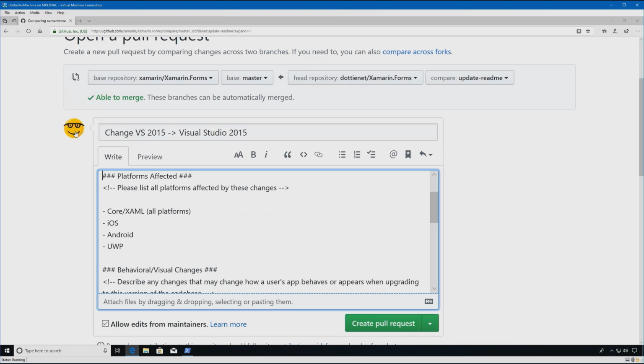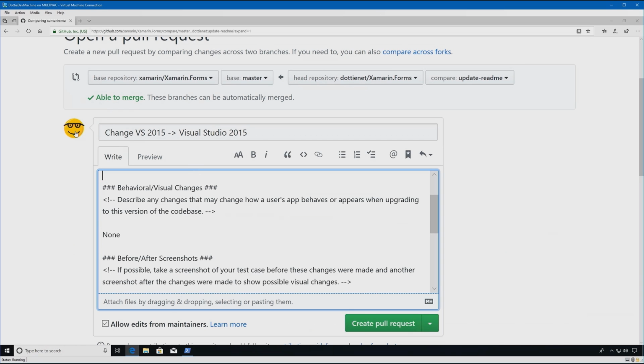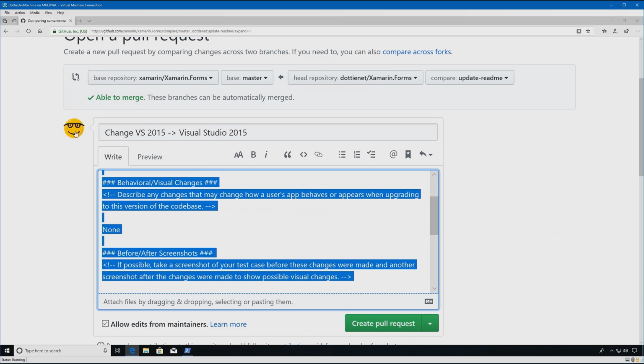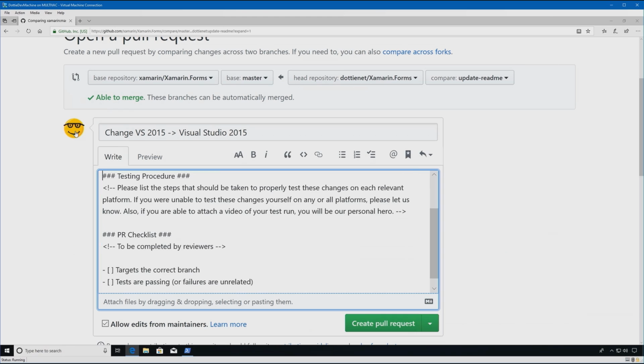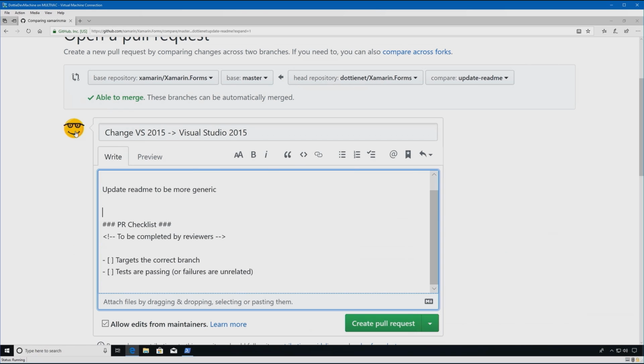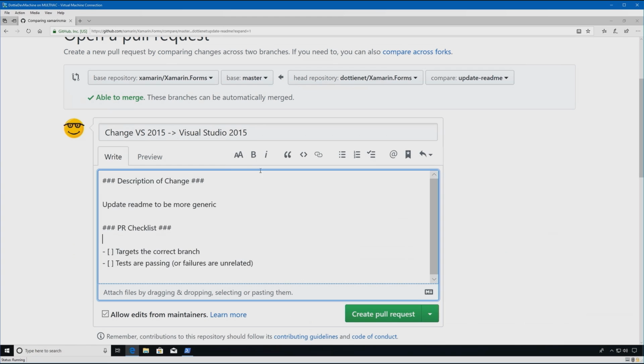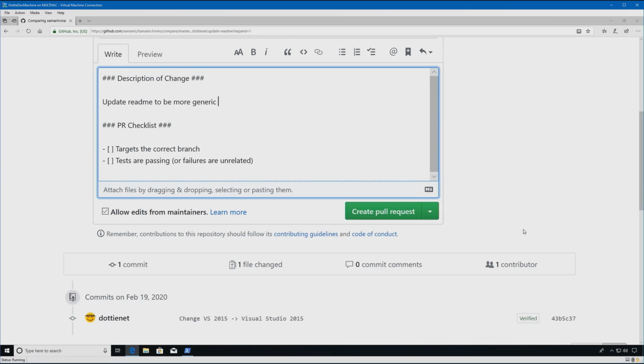Platforms affected. Because it's a README, this one's not so important here, but normally you would specify whether this was something you made to the core of the repository or to an Android renderer or something like that. So we can get rid of that. Before and after screenshots, not particularly applicable for this one. Leave the PR checklist alone, as it says, to be completed by reviewers. We are going to get rid of the comment, though, just to clean things up a little bit. So there we go.